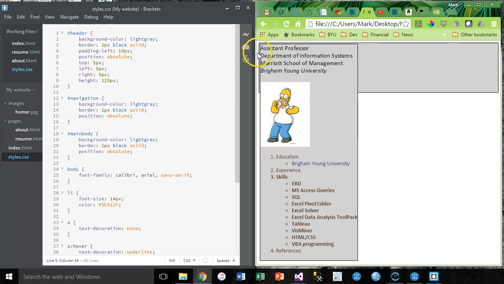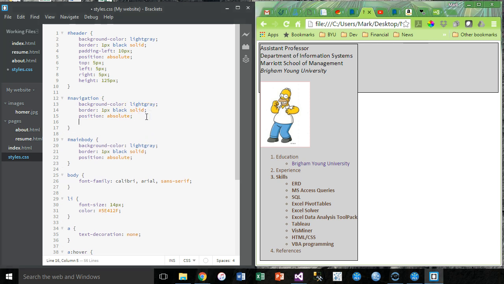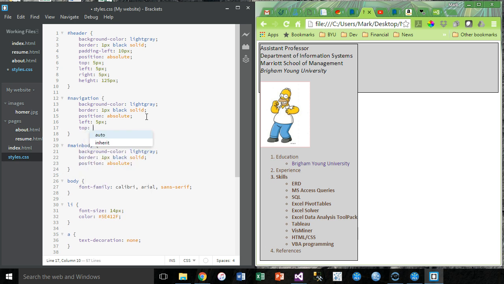Refresh, and there you see it, 5, 5, 5, and it's pinned all the way over, even though my name only occupies a bit of space right here. So let's move navigation down. What do we want to do with navigation? Well, we want it to be from the left 5 pixels so it'll line up with the header. But the question for you is, how far do we want it from the top?